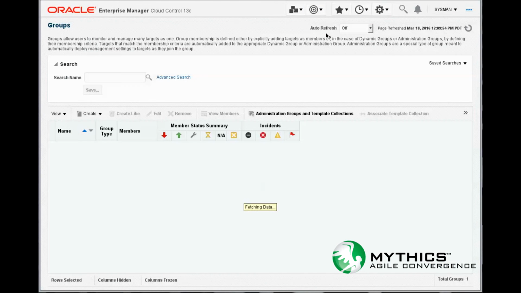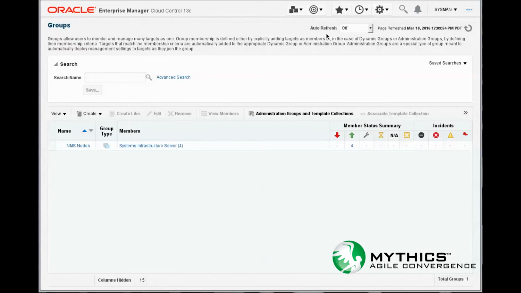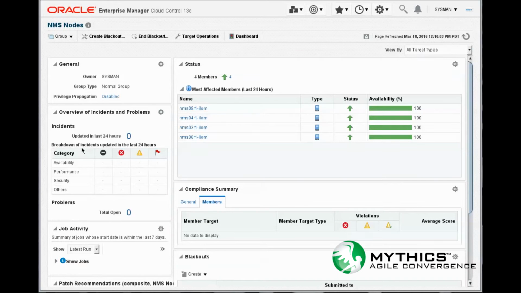Previously, I had built a group in the system for one of the Netra modular systems that I'm using, and this is what we're attached to. So if I go into NMS nodes groups, this will show the compute nodes in this particular Netra modular. At this point, we have 4 nodes configured in the chassis. We'll see all nodes are available 100% and they're all online.